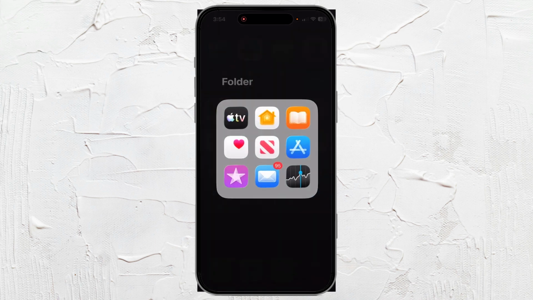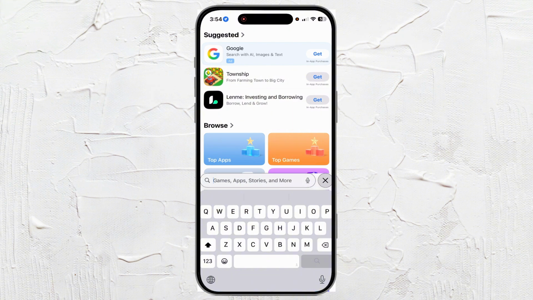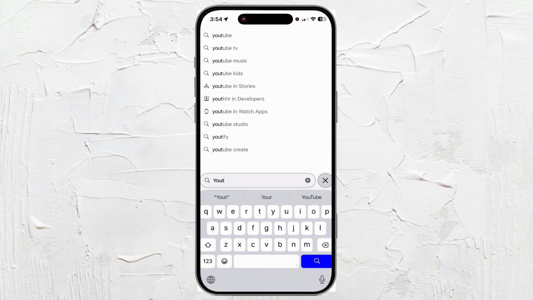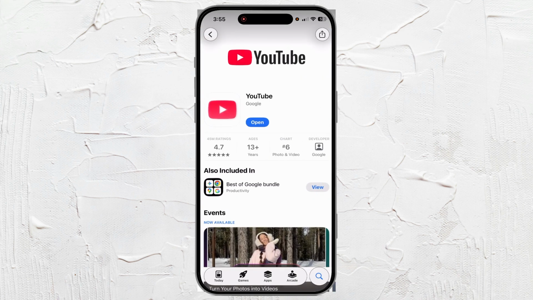Go ahead to your App Store, wherever it may be on your phone. And you want to go to the search bar at the bottom of your screen here and go ahead and type in YouTube. And from here, it may say update, it may say open. So go ahead and click on YouTube and it may just say open here. So if it says open, that means that the update is not available on the App Store itself.